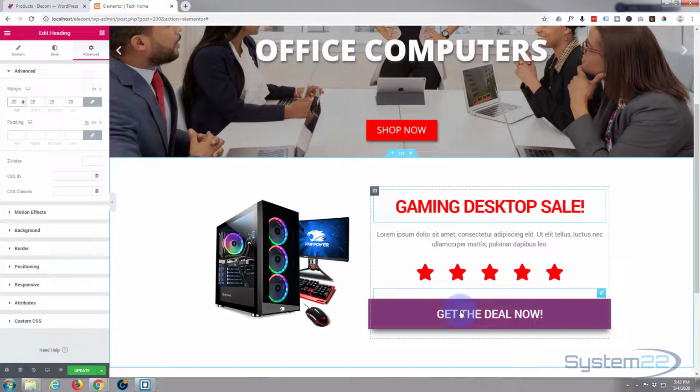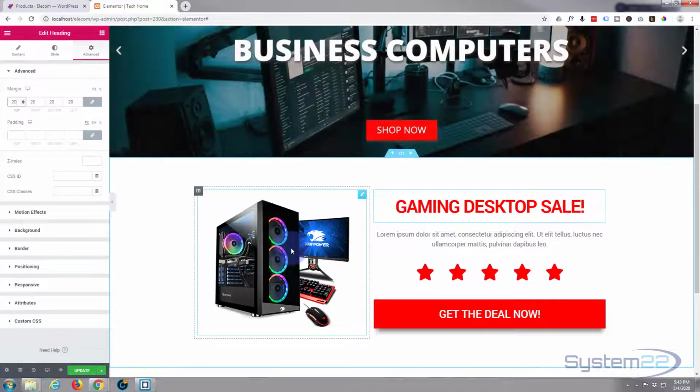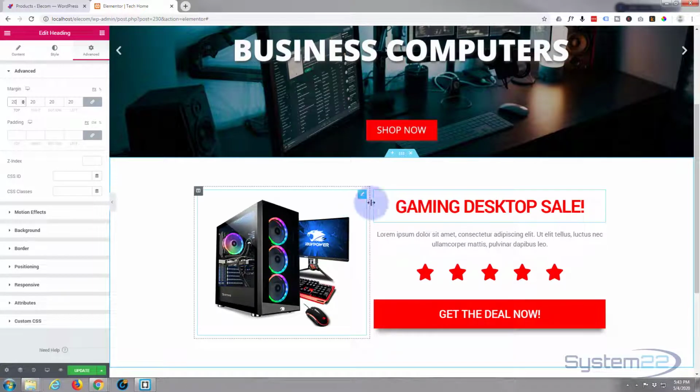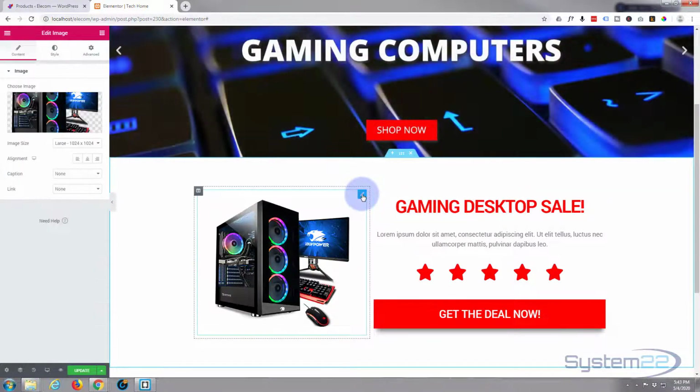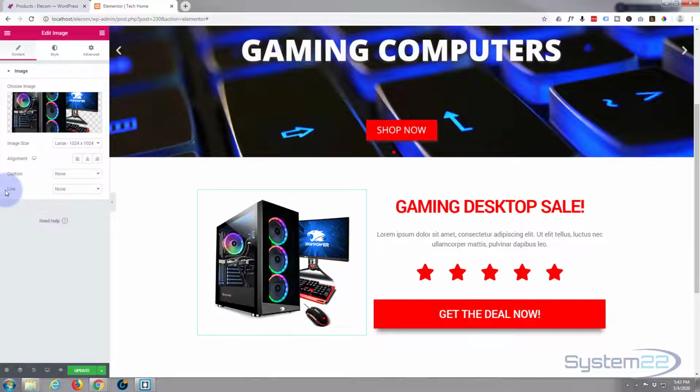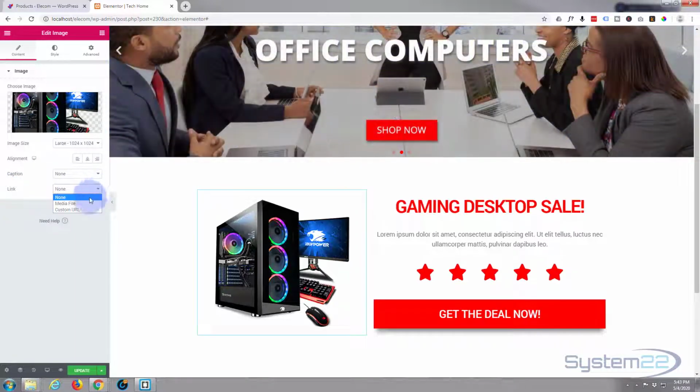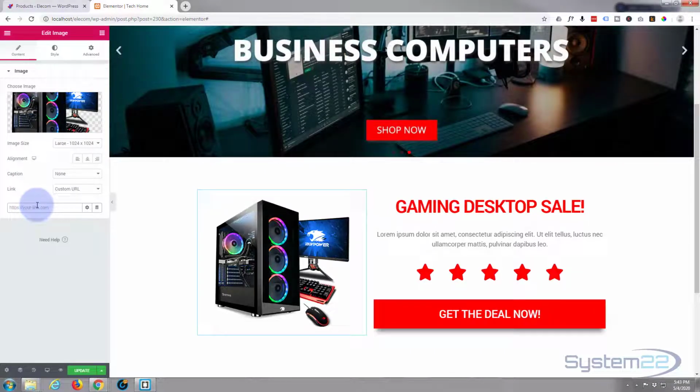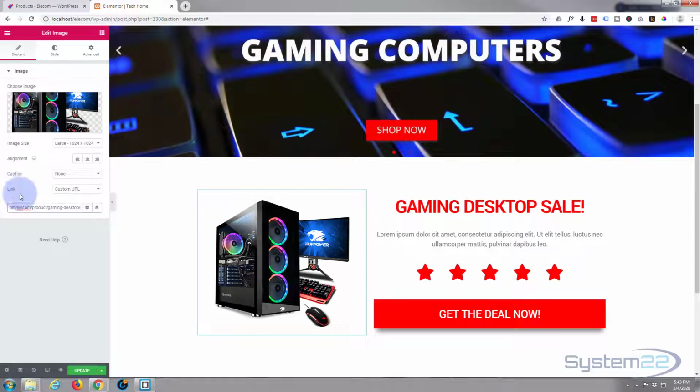So we've got a link going to our product here. Let's make the image actually link to the product also. So if we go into the image, here's the link here. You can select custom URL and just paste in the link we used for our button there, which is still in my clipboard. There we go.